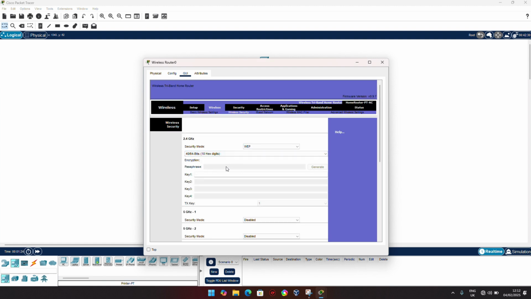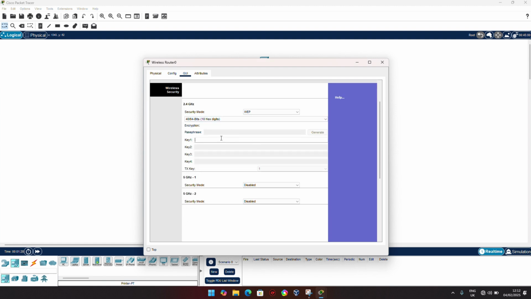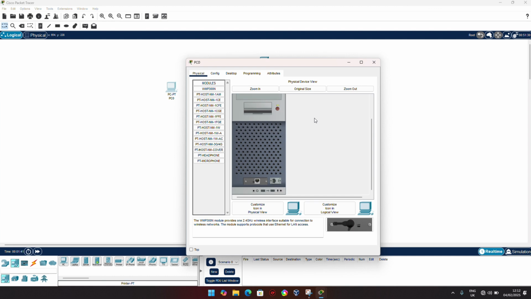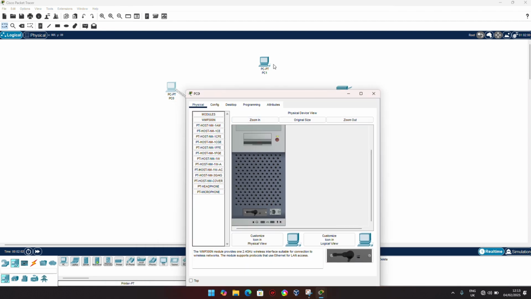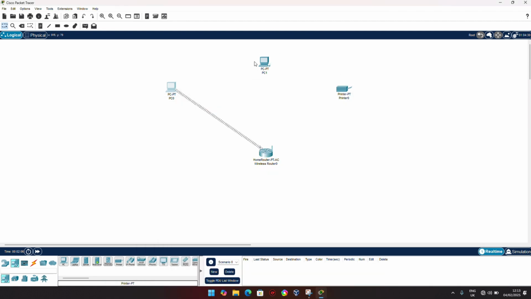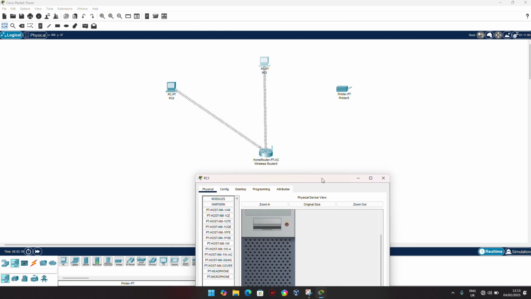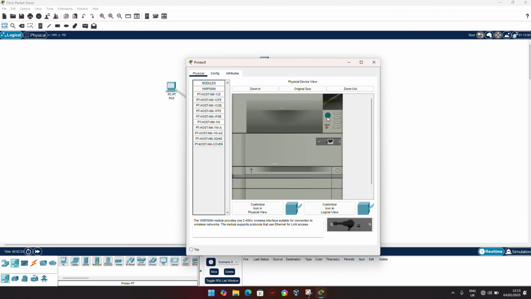Set up the Wi-Fi wireless LAN. Under wireless settings, SSID Office Wi-Fi, security mode WPA2, and passphrase, a secure password, or whatever you want. Enable DHCP for wireless devices. Now you have to connect the devices. For wired devices, use a straight-through cable to connect PCs and printers, and for wireless devices, select the Wi-Fi adapter on PCs and laptops, scan for Office Wi-Fi and enter the password.